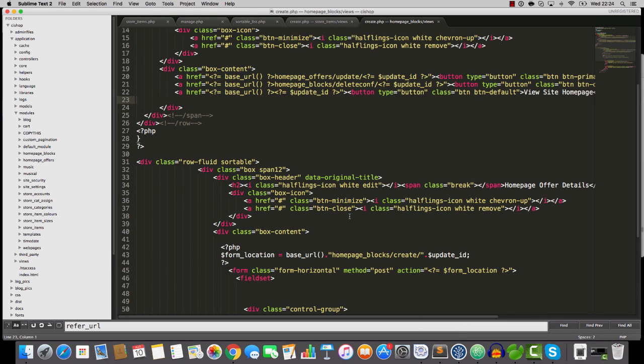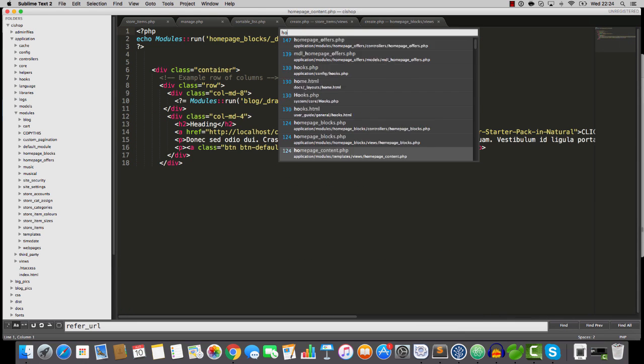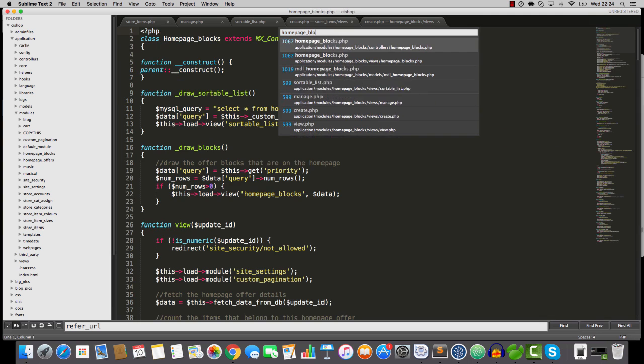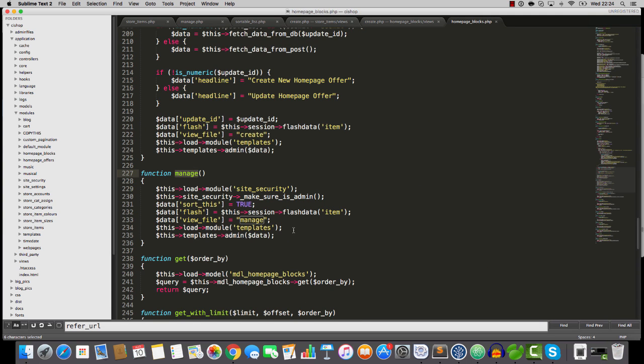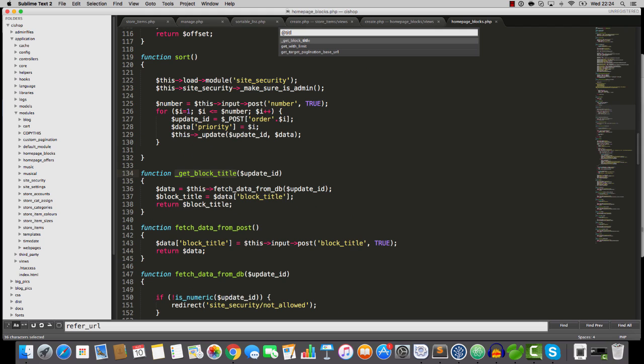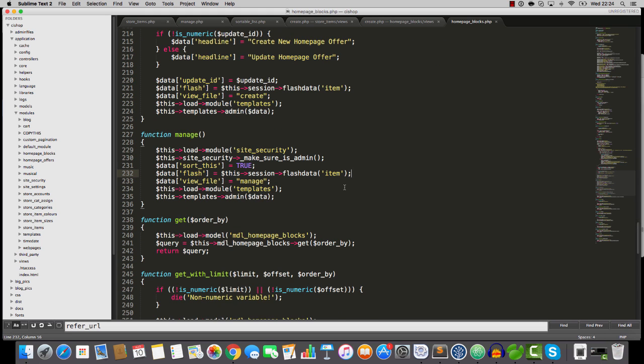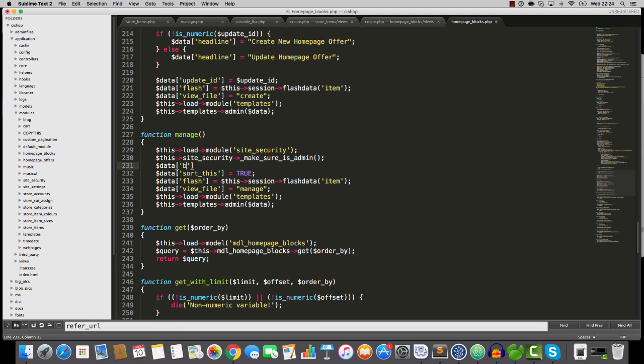Let's do that, okay? So it's going to be homepage blocks, okay, and manage, and the vibe is we want to get the title, okay, the block title. Now, do we have anything there? We do. We have a thing for getting the block title. Excellent. So I'm going to just say data block title equals this, get block title, and it's going to do that. Now, hold on a second.